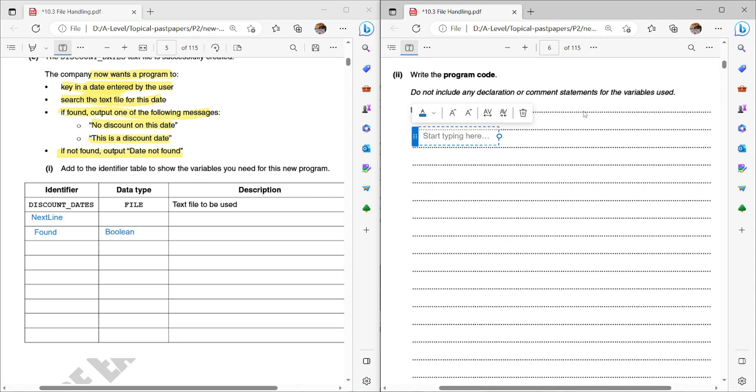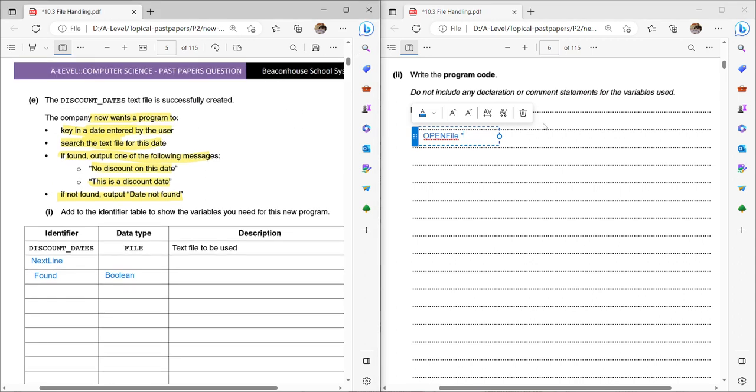So first thing is that we open the file, and the file name is discount dates. So we'll write discount dates, and we'll open it for read. We are opening the file to read.